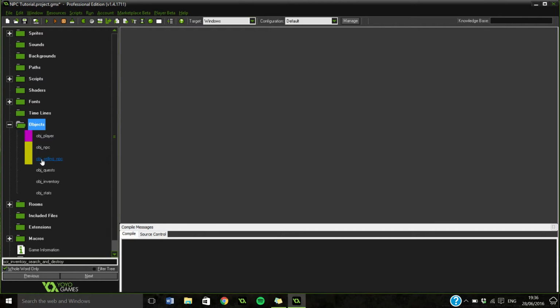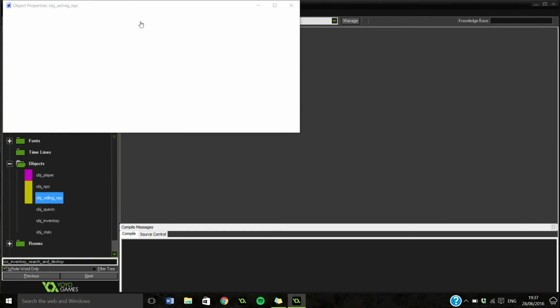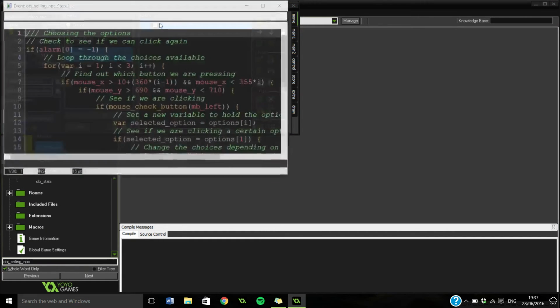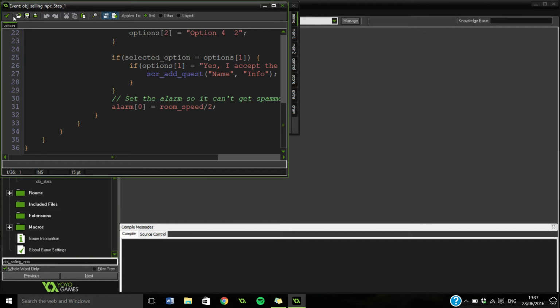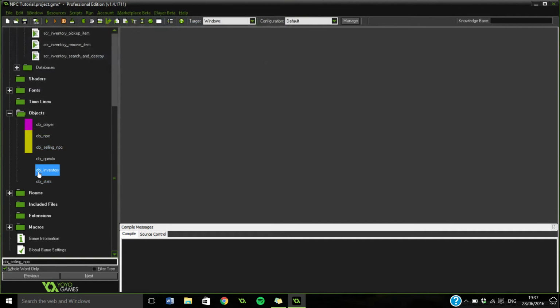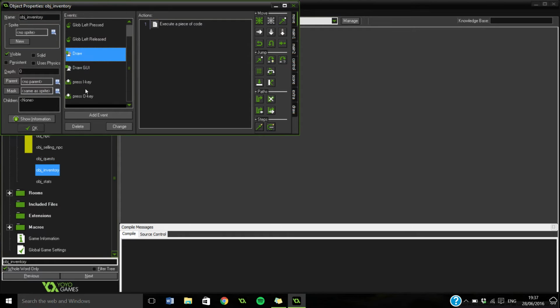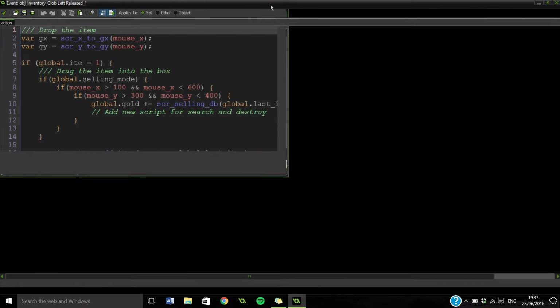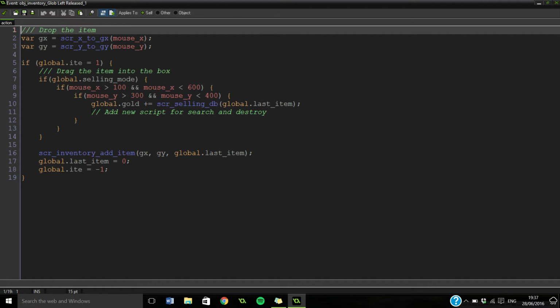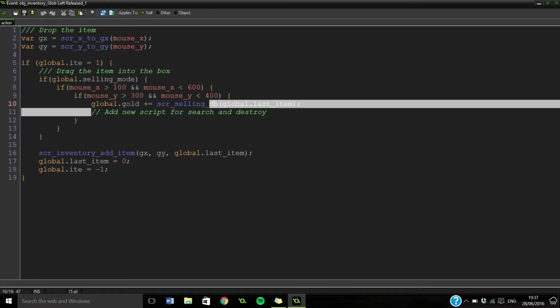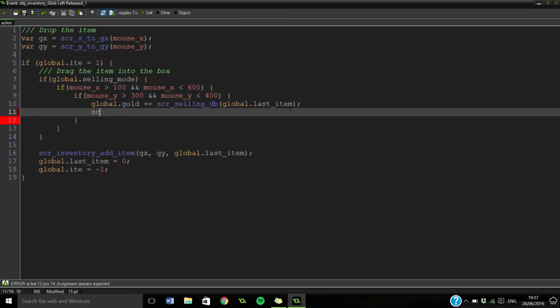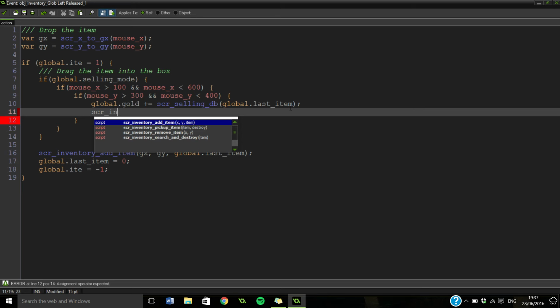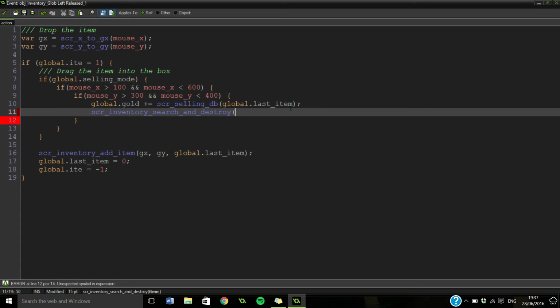I can't remember where we did it. I think it might have been the selling NPC, where we... Nope, maybe not. Inventory? Yeah, I think it's probably the inventory. So if we drop the item, here we go, add new script for search and destroy. So what we're saying is we're adding this, and then we want to remove one of those items. We want to use script inventory search and destroy, and the item is global.last item.